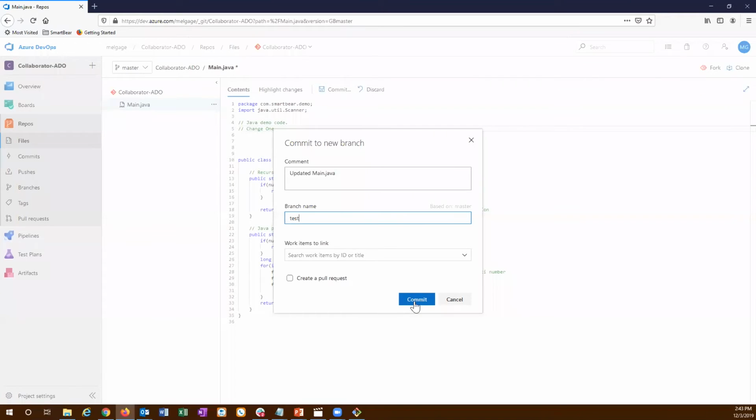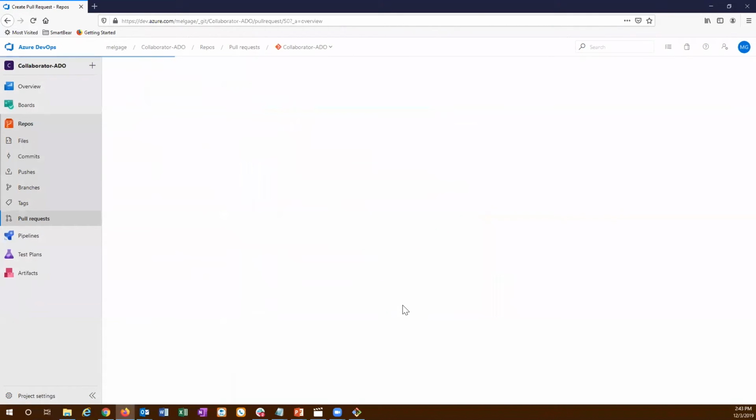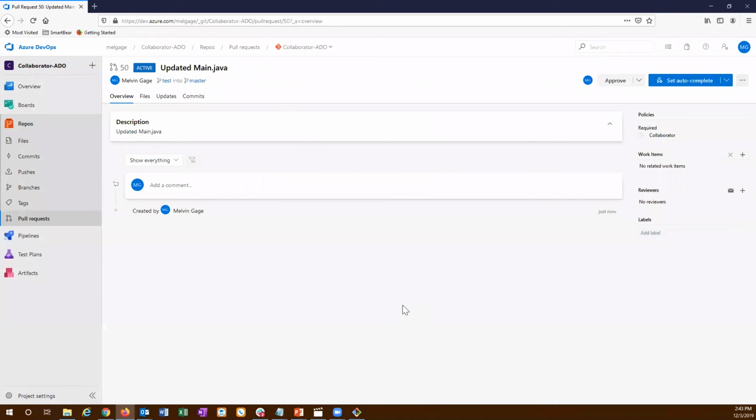Now I could do a commit, but that won't let me do anything with the file until I actually create a pull request within Azure. So we'll go ahead and select that option. We can add some additional information if we want to with the description, but I'm going to go ahead and just create my pull request. And this is from the test branch into the master branch.